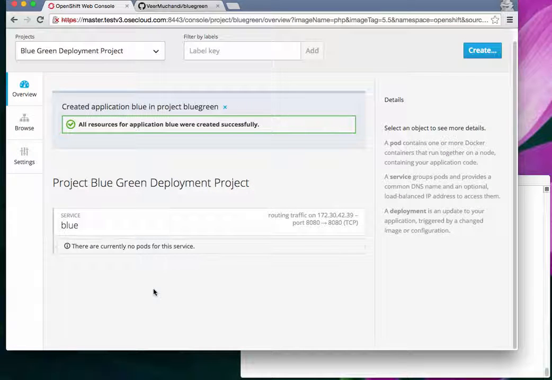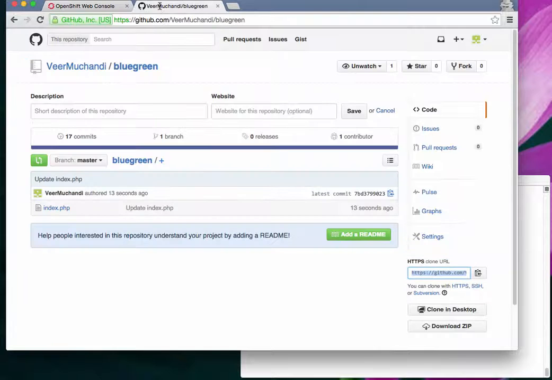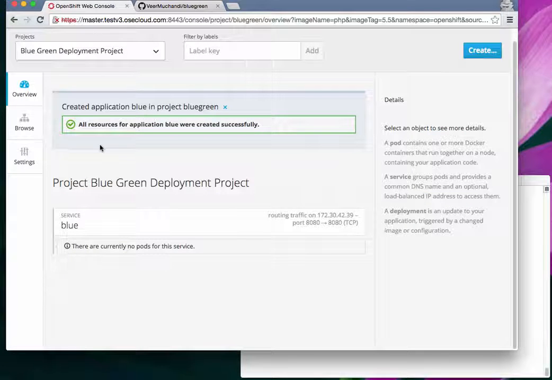Now this initiates the S2I build process. It pulls the source code from this Git repository, and the build process will also pull the builder image, the PHP builder image, and it will layer my code on the top of the builder image, and it'll create an application image, and it'll put that in the registry and then deploy it.